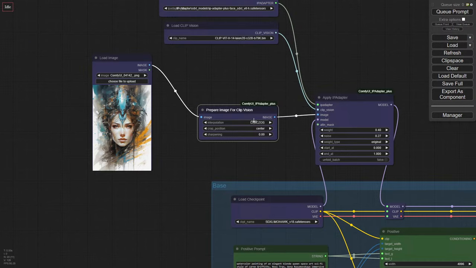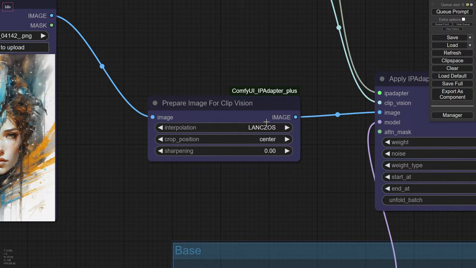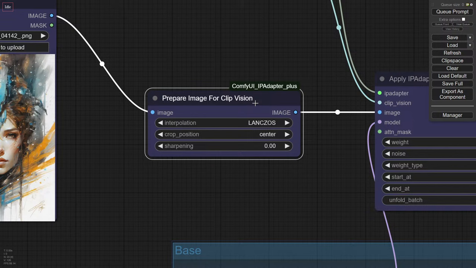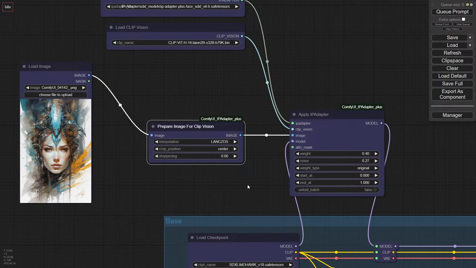But what we're actually really after here is this Lanczos interpolation. This is the part of this that is an improvement. So just using this, even if you have square images, to use this clip vision encoder, that prepare for clip vision, is very helpful. I would highly encourage you to always use this thing. It's just going to get a better result.